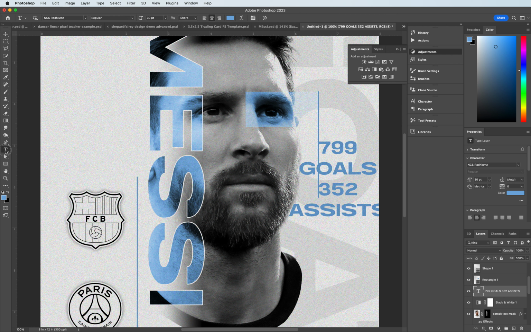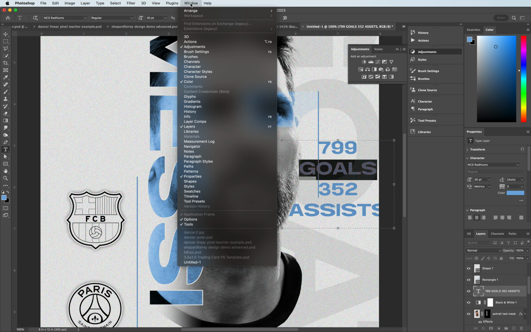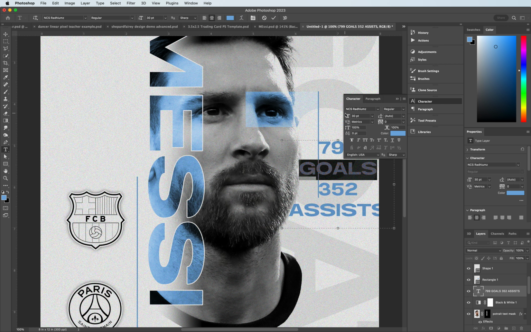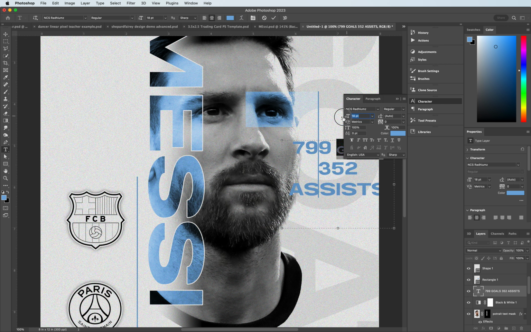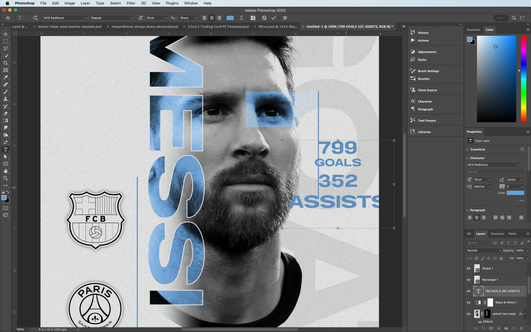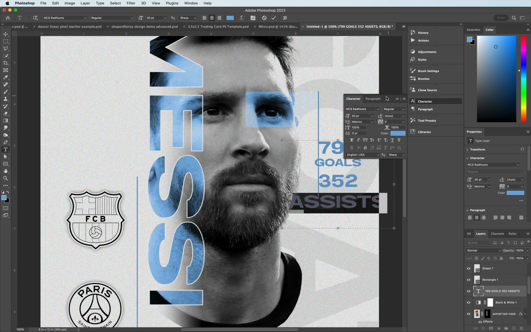And to modify this, I'm going to select the text, highlight under goals, and scale this down using the character panel, window character. Scale down the type size so that it sits right underneath of 799. I can hit enter to place goals underneath. Highlight assists, same thing. Just going to go over to my character panel, scale down the text so that it sits perfectly right underneath of 352. I can hit return so it sits directly underneath.